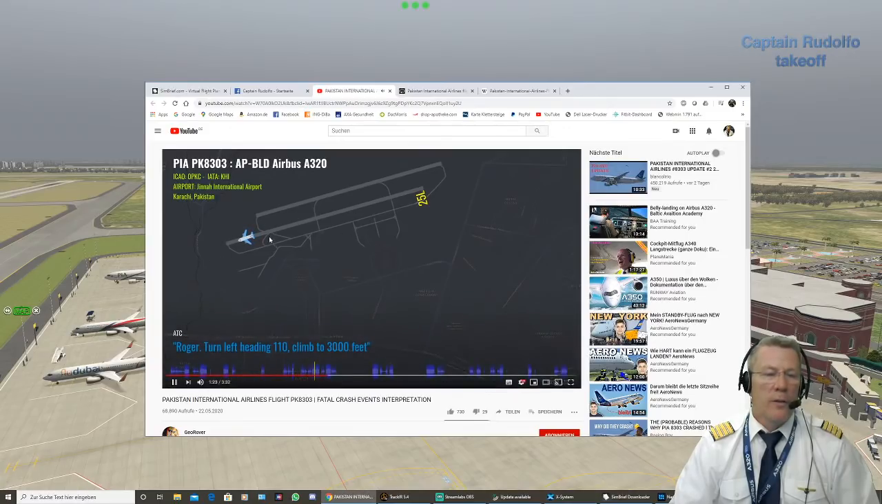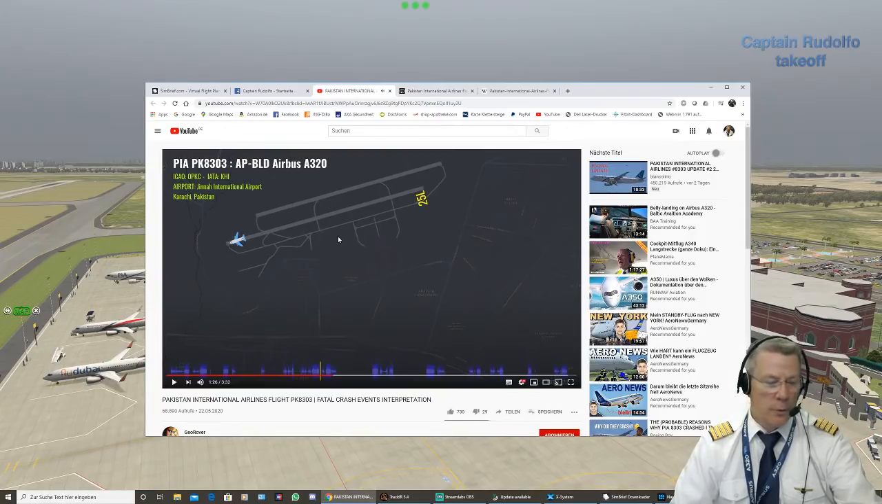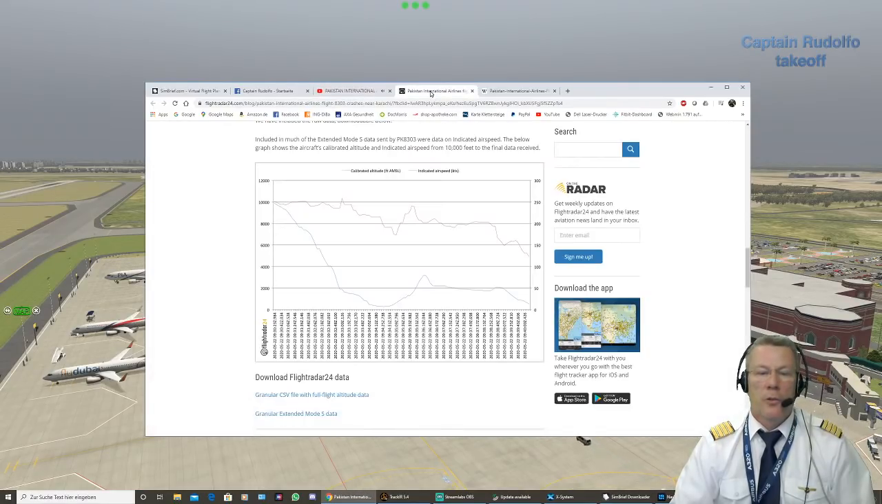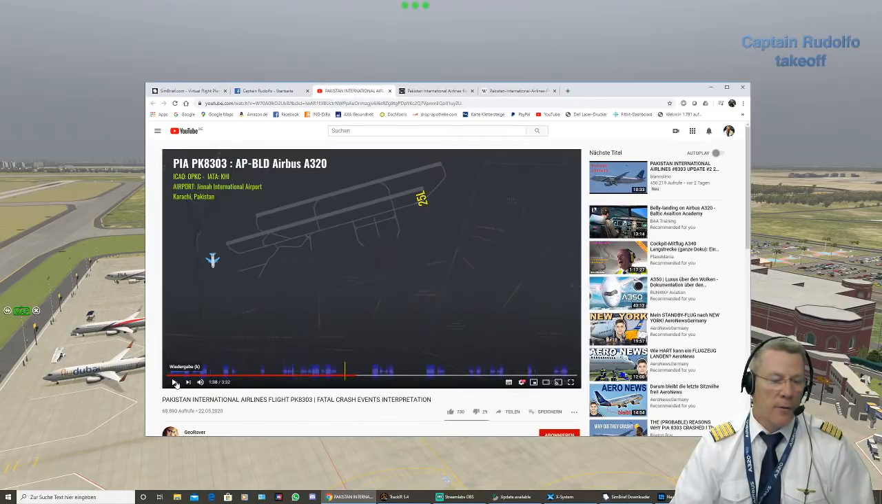So you come again. So you say nothing that he has touched the ground. So you don't tell the tower that he has touched the ground or anything else. Nothing. Absolutely nothing. But you can see it. So left heading 110 now and climb to 3,000 feet. Then he came up a short way to 3,000 feet and then he dropped down to 2,000 feet. So why does he not have enough power in the engines now? The engines are damaged.